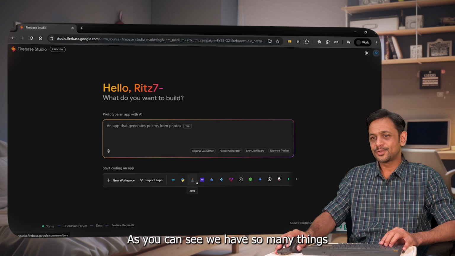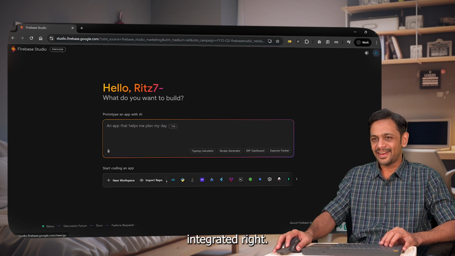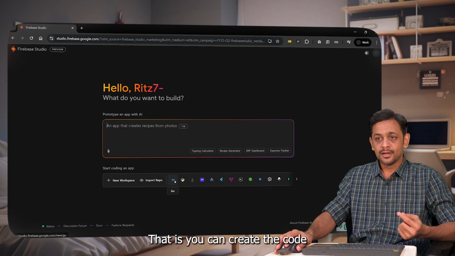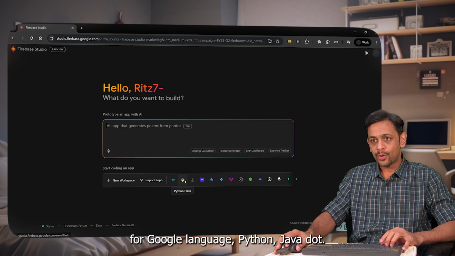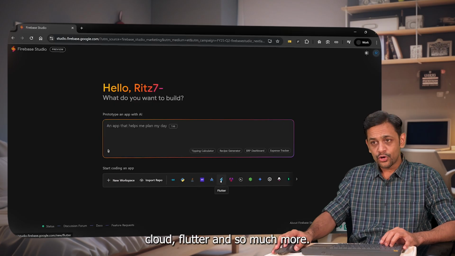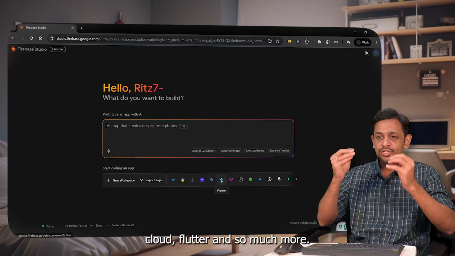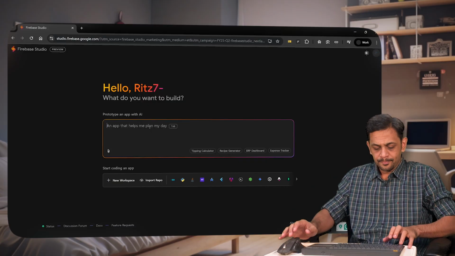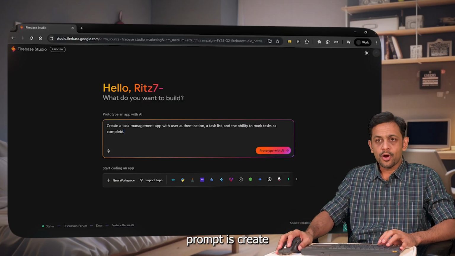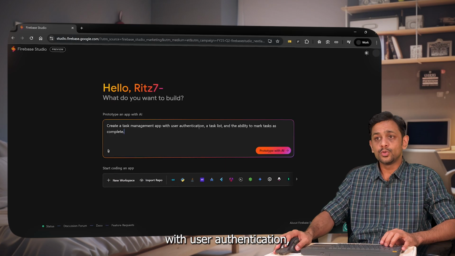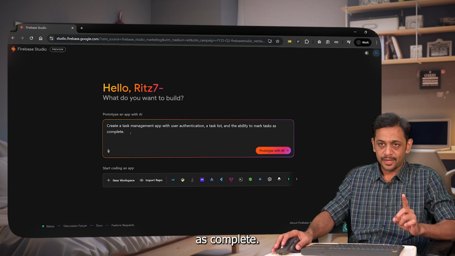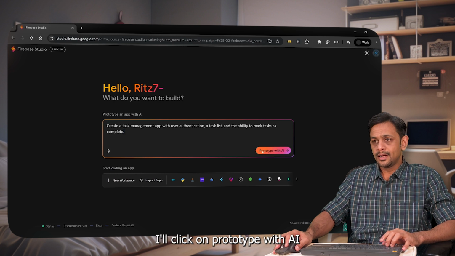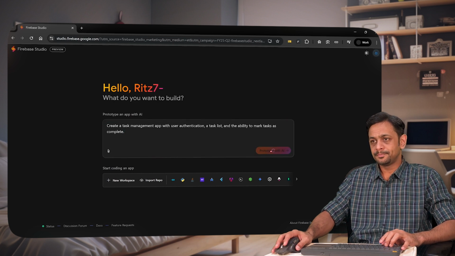As you can see, we have so many things integrated, right? That is, you can create the code for Go language, Python, Java, .NET, Android Studio Cloud, Flutter, and so much more. So let's give it a try with a very simple prompt, right? So the prompt is: create a task management app with user authentication, a task list, and the ability to mark tasks as complete. I'll click on prototype with AI.